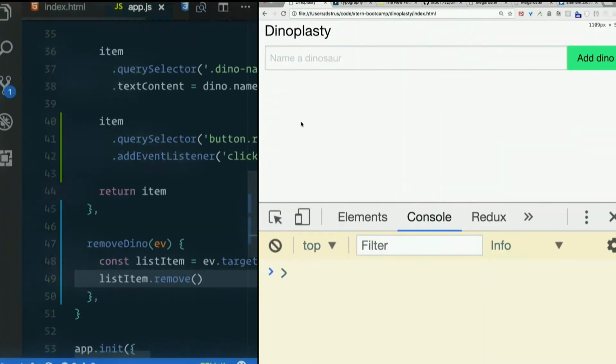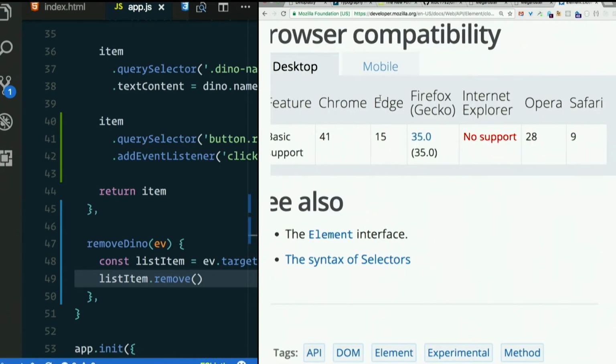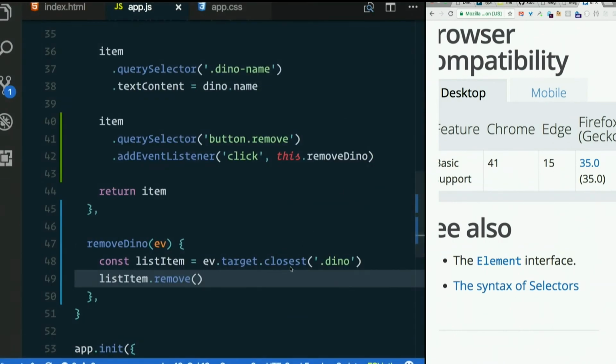Oh yeah, experimental. Let's look at the compatibility table. It's a little better than the other one. Works in an earlier version of Chrome and an earlier version of Firefox. It works in Edge, Opera, and Safari, just not Internet Explorer. Well, you know what? We're just going to live with that for right now. But know that closest is not super, super widely supported, but it's pretty widely supported. The latest version of everything works.